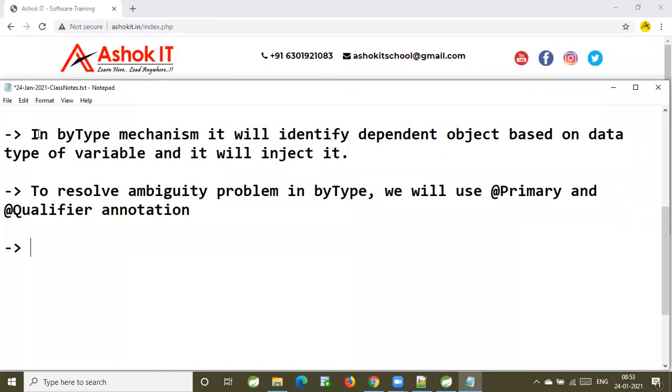Yes. Good. Now, what do you mean by constructor? Based on the type of the constructor argument, it is going to identify the dependent object and inject it into the target.